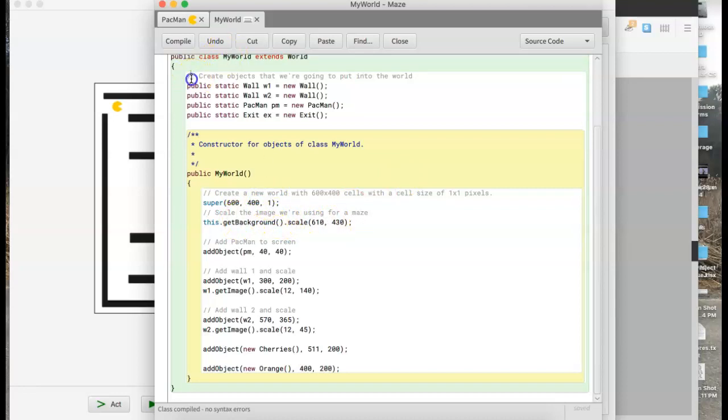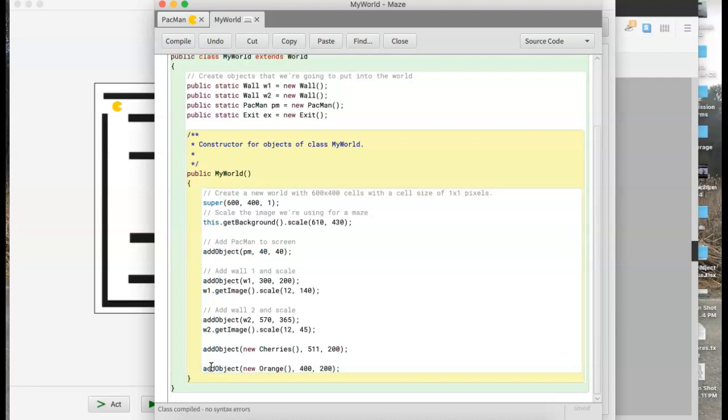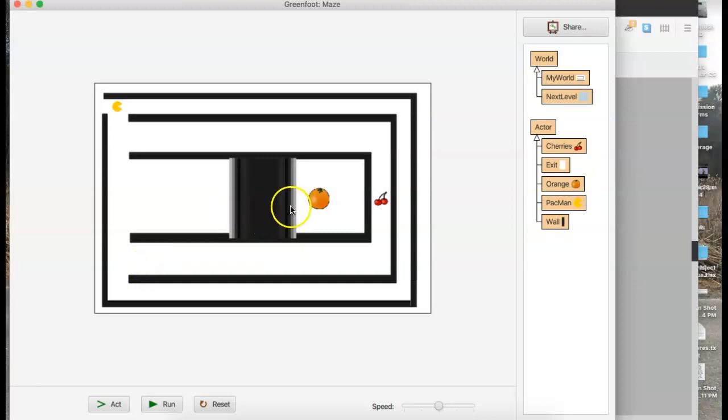And then up here you can see I have a whole bunch of objects that I've made. I have a couple of wall objects, one's called W1 and one's called W2. And then I've got PacMan, and then I've got an exit. And so these lines are just meant to add those things onto the screen. And I scale each of the walls that I put on. So just to show you how that works, if I were to scale this wall to be something totally different, if I put 120 here, that scales that wall to be 120 wide.